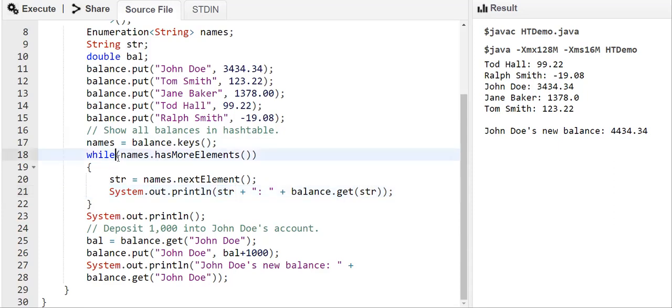So in the outer loop, we are obtaining the key. For that particular key, we will obtain the value. So it is a two-step process. First we need to get the key, and then for that particular key, we need to get the value.